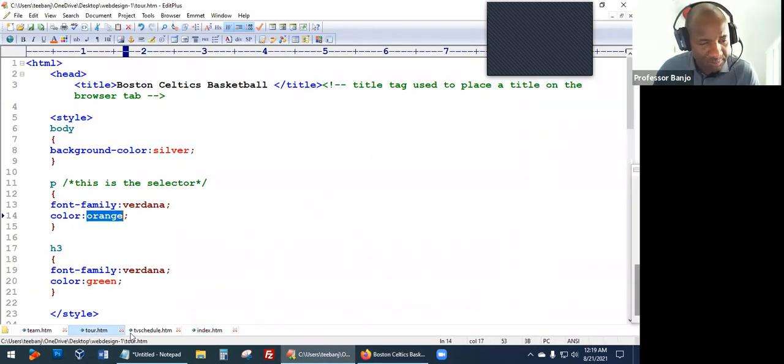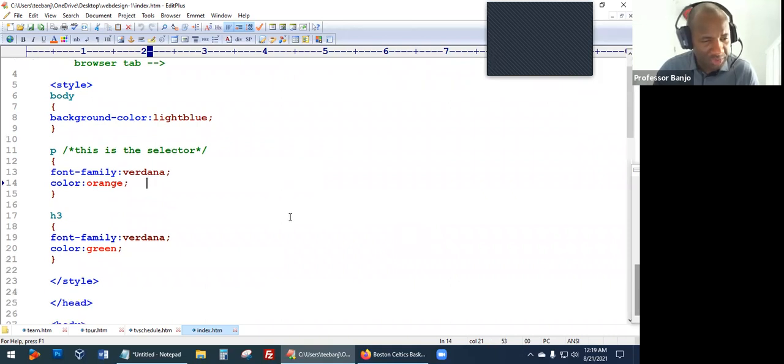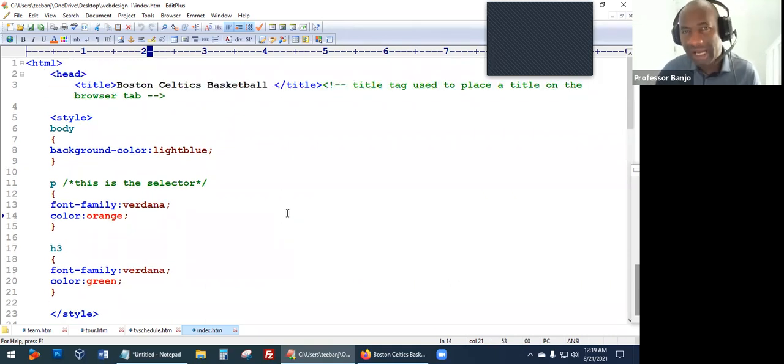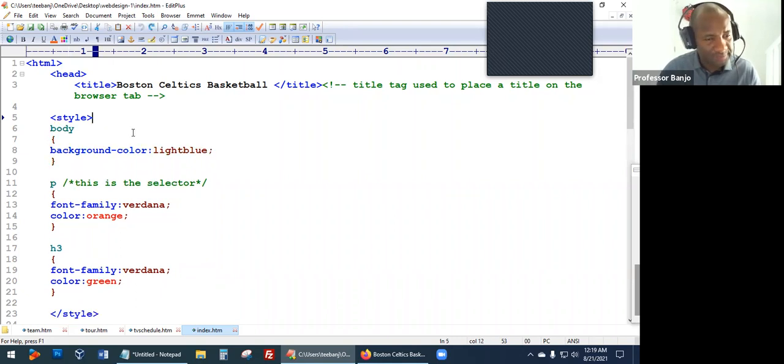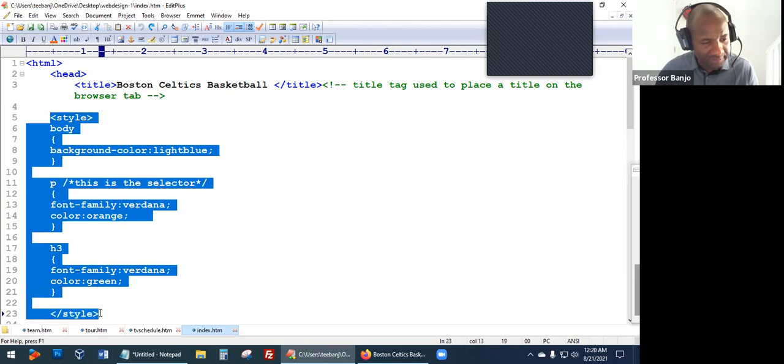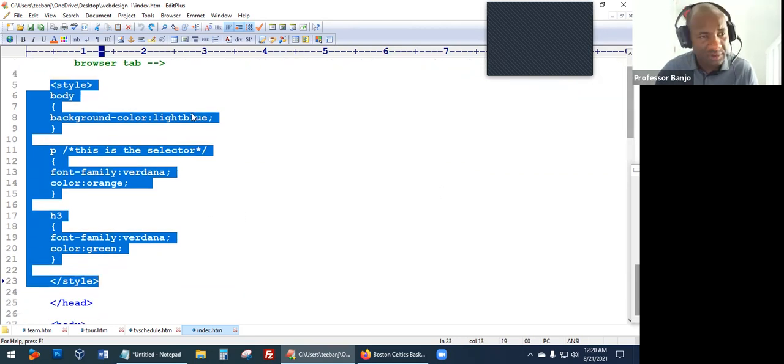So you have 4 pages: the team, tour, TV schedule, and index, okay? So for now, we're going to hide the embedded style sheet. Here's what I mean. Actually, let's do it this way. Let's copy this piece of code from line 5 all the way to line 23. Okay, so copy that.